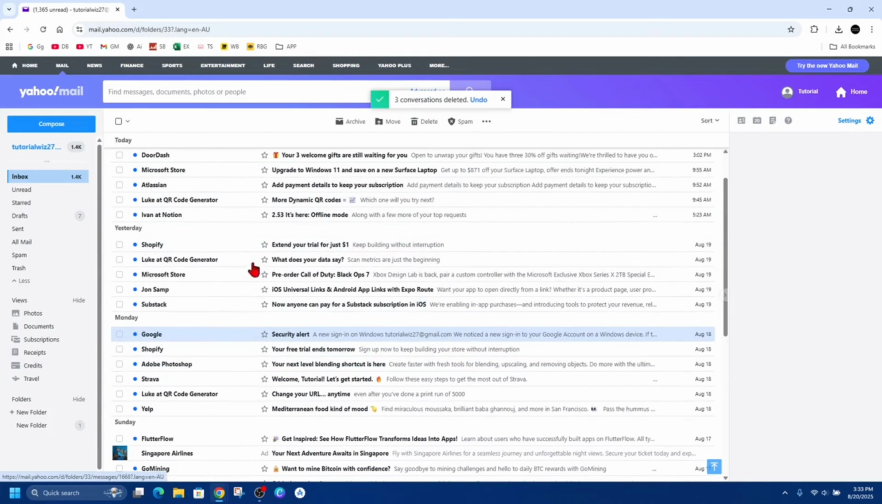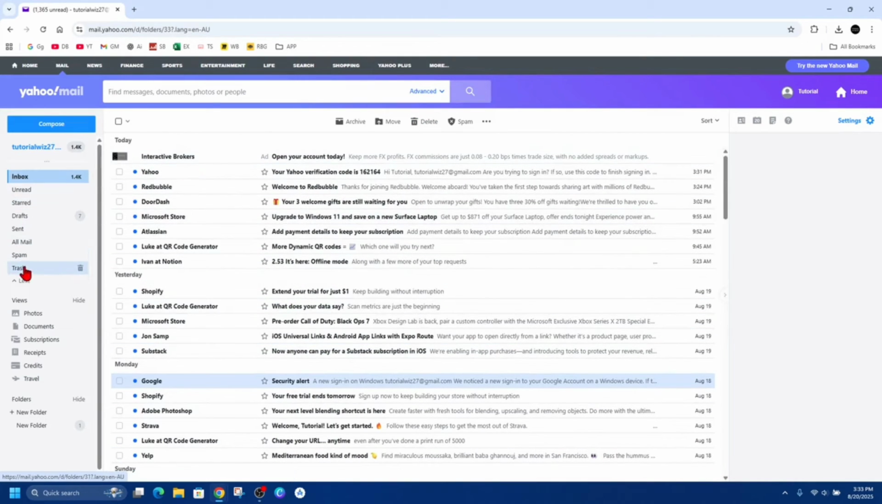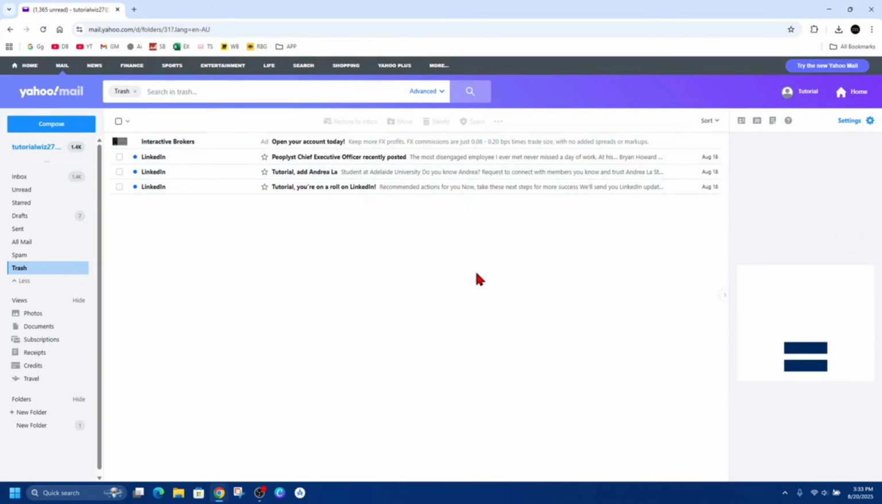Now that's going to delete from your Yahoo Mail, and then once you delete it, it's going to be taken over inside of your trash inbox.